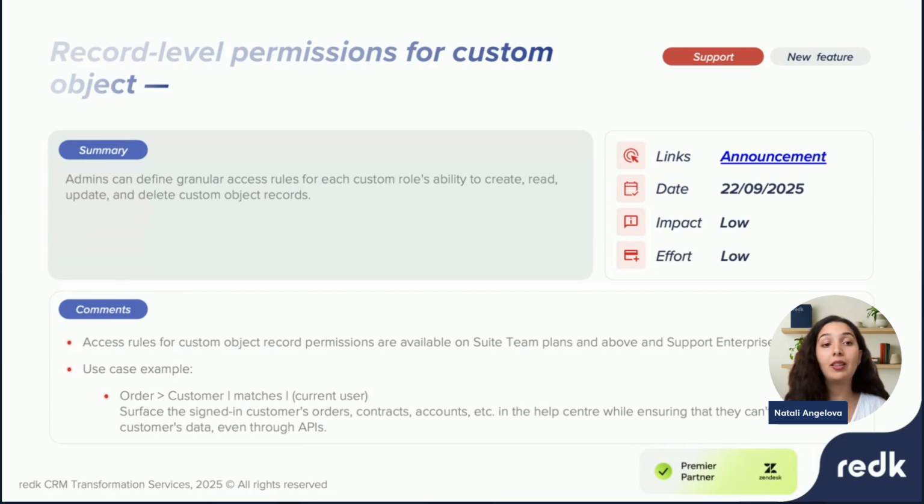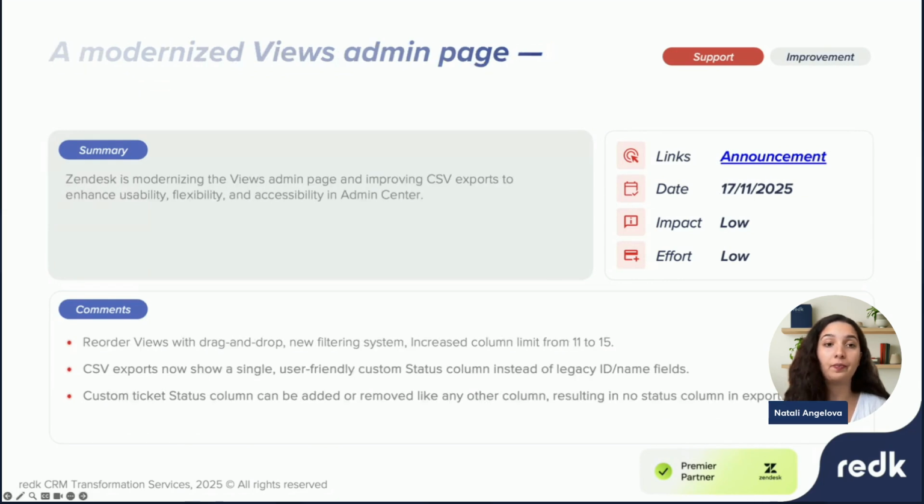Admins can now define granular access rules for each custom role and their ability to create, read, update, and delete custom object records. This means you can tailor access based on user roles, ensuring sensitive data is only visible to those who truly need it. It's a big step forward for maintaining data integrity and compliance in complex organizations.